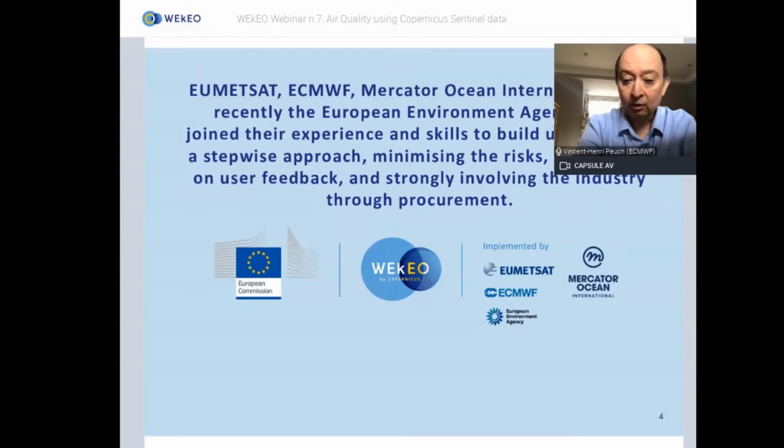So it's all international or European public institutions, but it doesn't mean that these European public institutions are implementing WEkEO. Quite the contrary, WEkEO is implemented through a number of procurements, and it's industry that is behind the services that are delivered to the users.